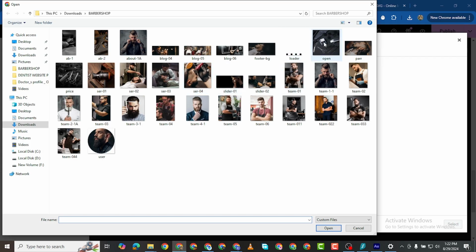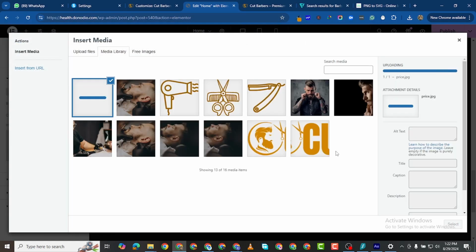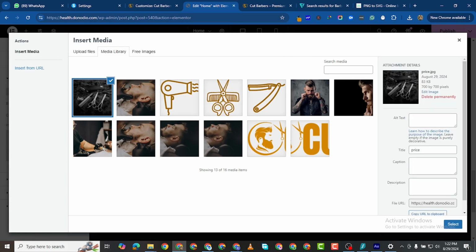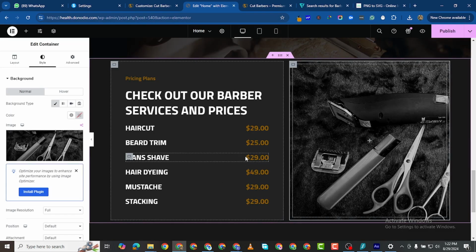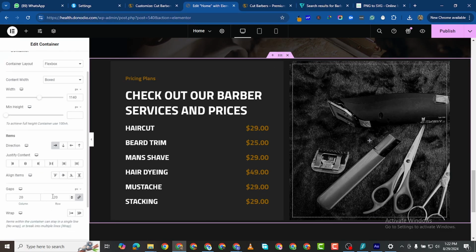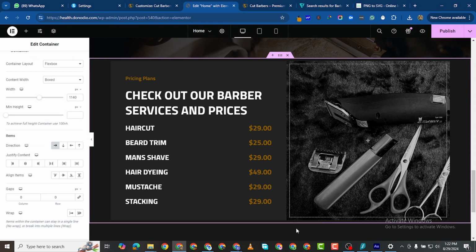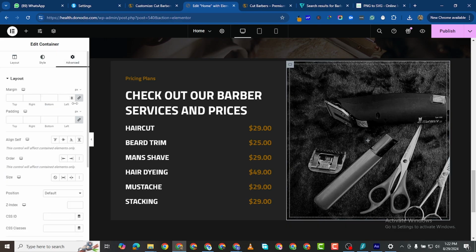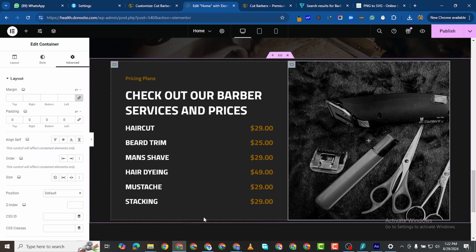Which image can I use? I'm going to use this particular one. I'll select that and add it there. Now, what I want to do is that for this entire section, I want to remove any form of gaps, so they flush on each other. And here I want to turn off the padding too. So you see they flush on each other. And I want to align the picture here to be centered.